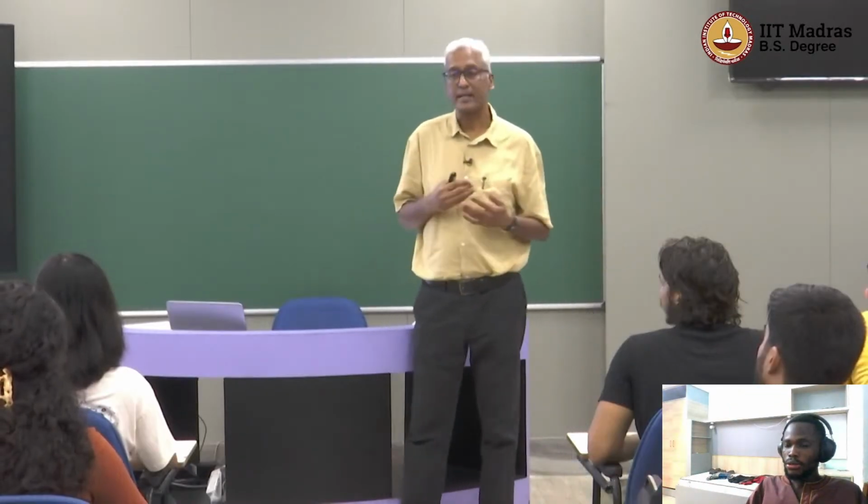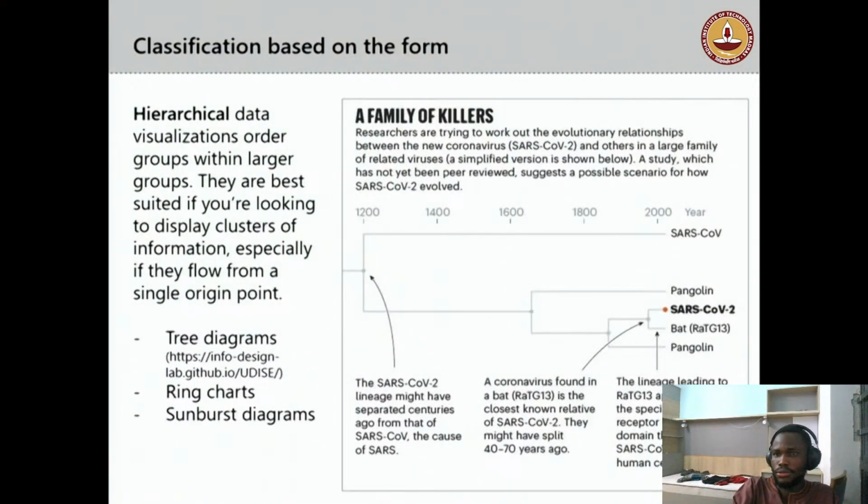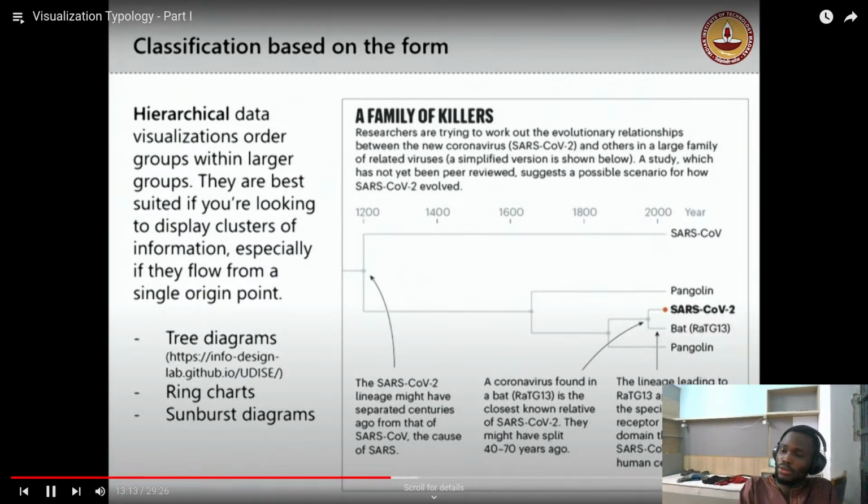Okay, then there is hierarchical data. Hierarchical visualizations order groups within larger groups. They are best suited if you are looking to display clusters of information, especially if they flow from a single point of origin. Okay, so a classic example of hierarchical data is the tree diagram, right? You start with the stem and then branches and further branches and so on. Okay? Ring charts are variations of that, where the origin is in the center, instead of at the top or bottom. So it kind of radiates from the center. So you have one single origin, which branches to maybe 4 or 5, which further branches to 12 or 15 and so on. And sunburst and ring diagrams are very similar in nature.